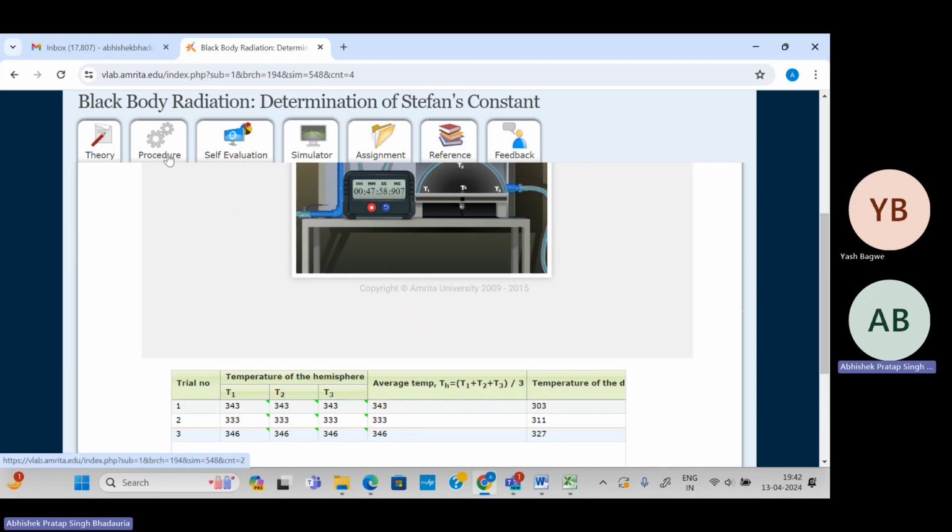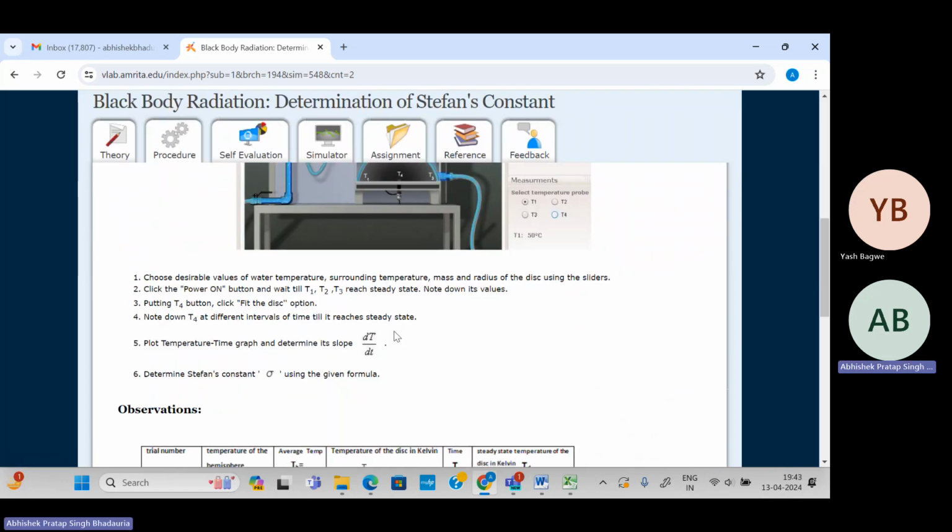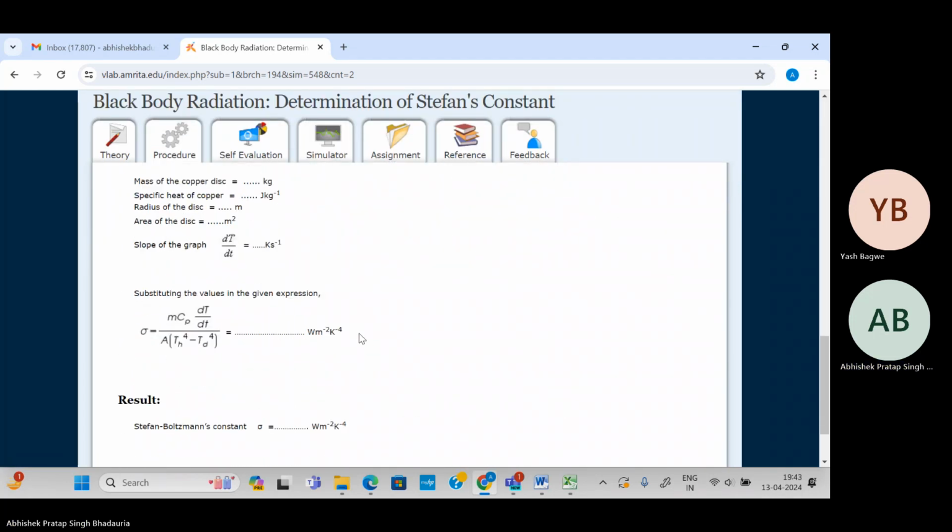So what was the formula? The formula we have already seen in the procedure. This is the formula. Mass of the copper disk, specific heat of the copper. We have to put here the rate of change of temperature with respect to time. The slope we can find with the help of the graph of temperature with respect to time. Area we can calculate by pi r square, where r is the radius of the disk. TH is the average steady state temperature on the surface of the hemisphere, and TD is the steady state temperature on the copper disk, that is the steady state temperature on the black body.